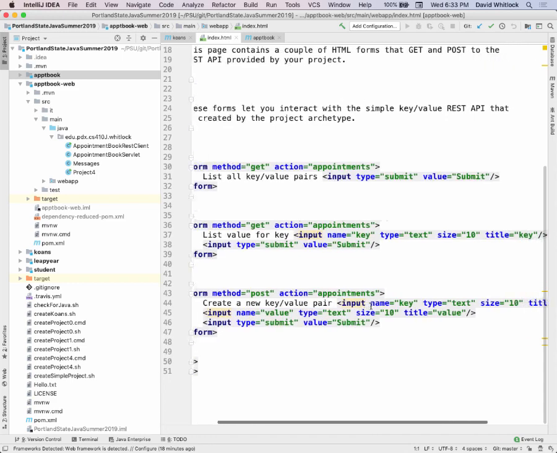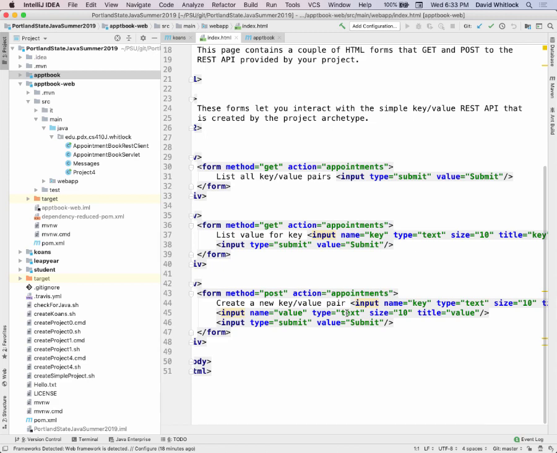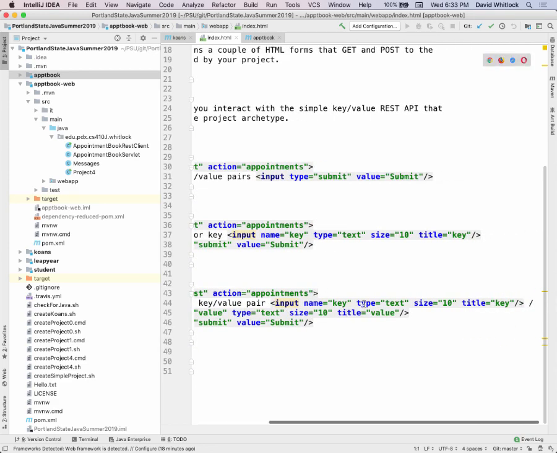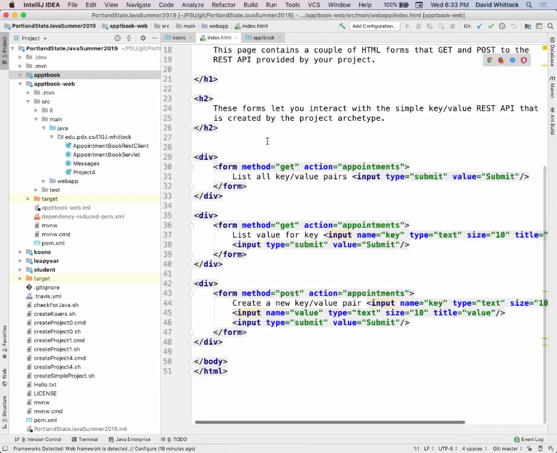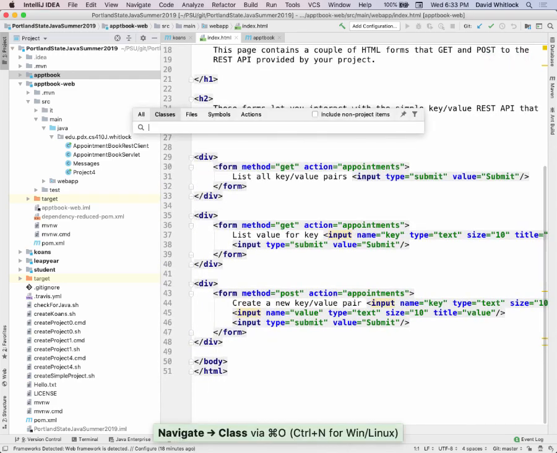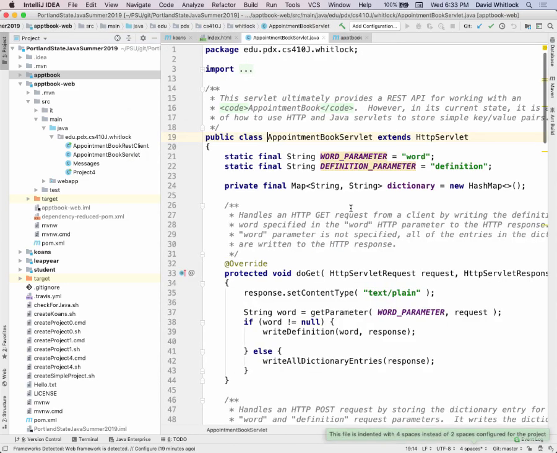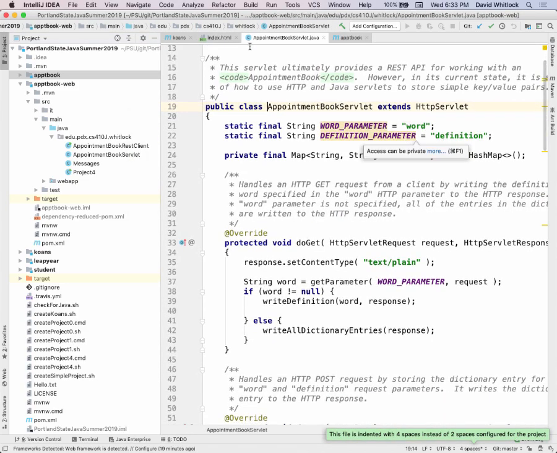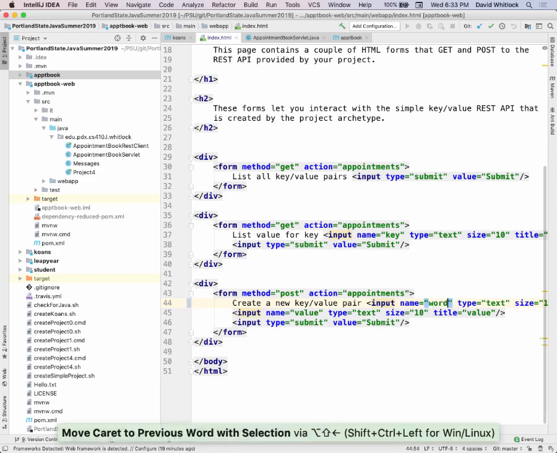Key value. Oh, key value isn't right. Sorry, I'm just going to go real faster while I fix this. Oh, that's a bummer. Servlet. Word and definition are what they're called. The key should be word. Huh, that's interesting.